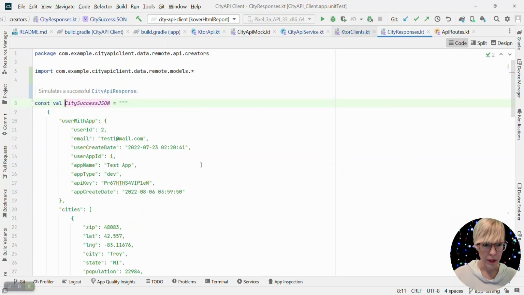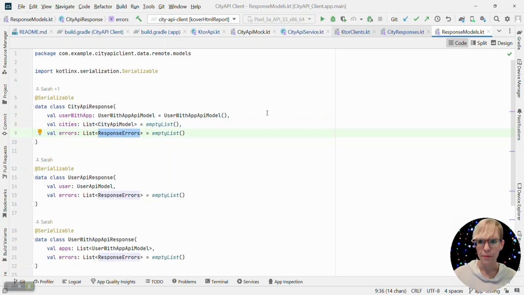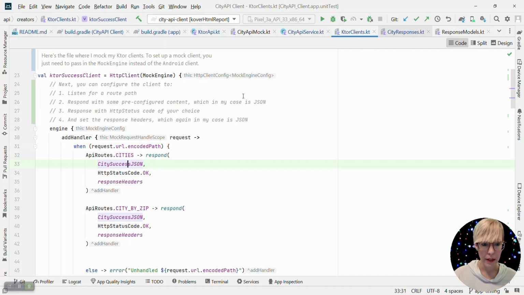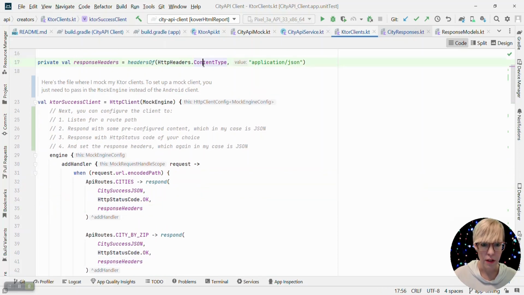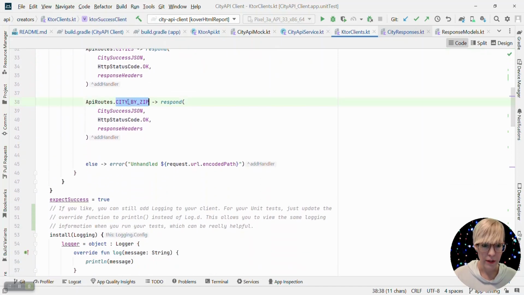So this is a hard-coded JSON string that returns the city API response, which is just a data class that returns my user with app API model, a list of cities, and a list of errors if there are any. So back here, we respond with that JSON. I respond with a status code of OK, and then I send my response headers, which in this case is just content type JSON. And then I listen for a different route too, and this is to get city by zip.